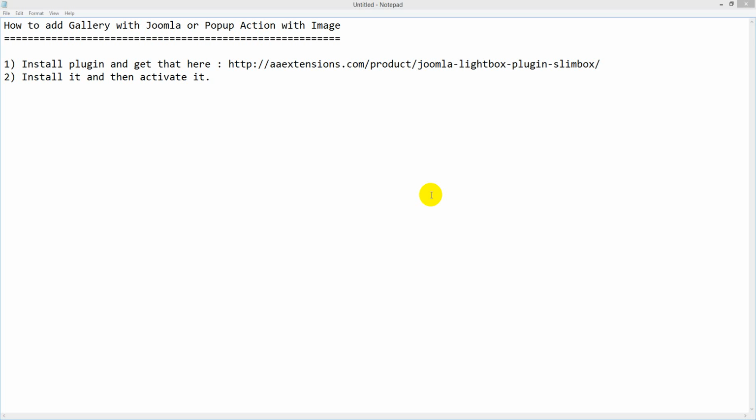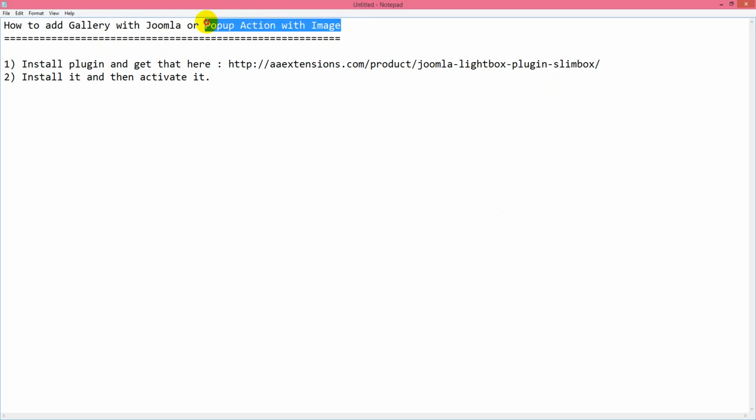Hello viewers, I come with another new tutorial, and this tutorial is about how to add a gallery with Joomla or pop-up action with any image. It's just like you can easily pop up any image with your Joomla article. So it is very easy.